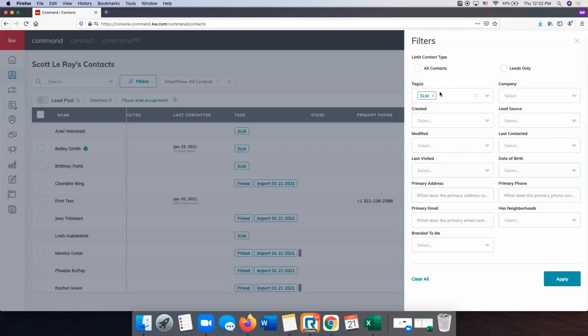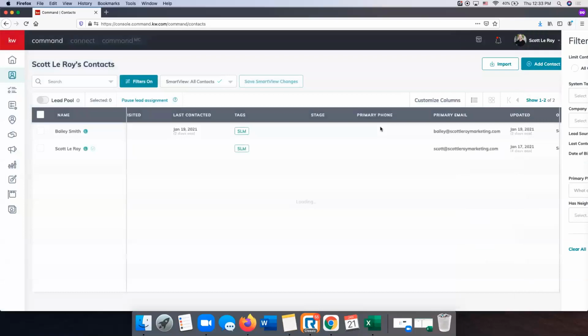So what I'm going to do is I want to search for my contacts that are SLM tagged and leads only. So I'm going to select whatever options I'd like to search for here and then click apply. And you can see it pulled up only those specific contacts. Now, in addition to the filters, we also have something called a smart view. And this is basically a custom filter that's going to help you save time when you're searching through your contacts.